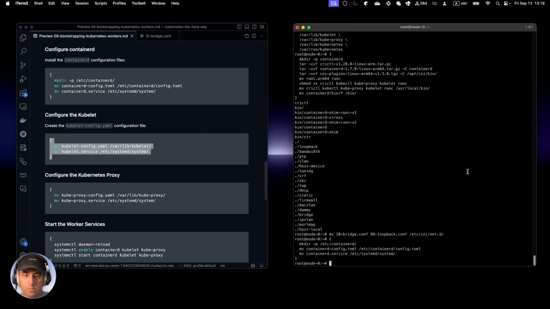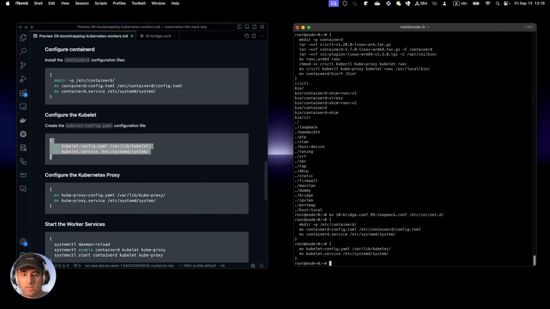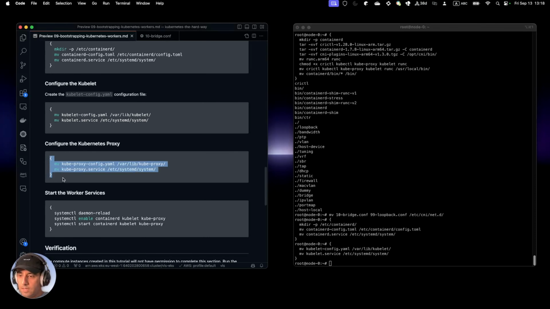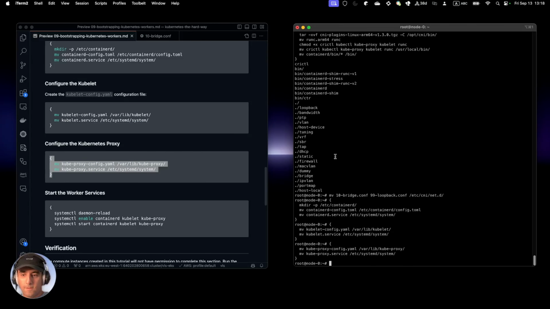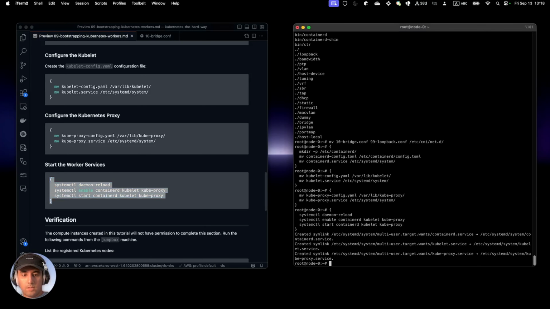Same thing for the kubelet binary itself and moving the systemd unit to the right directory, and the Kubernetes proxy as well. And let's just start the daemons.